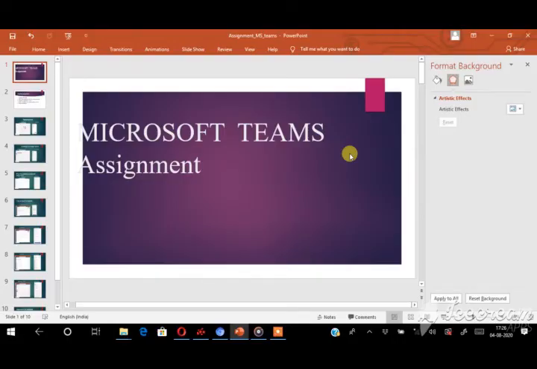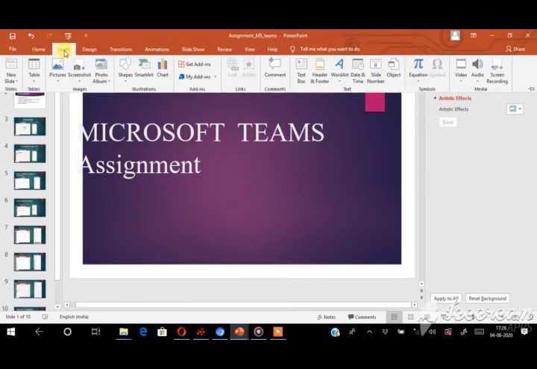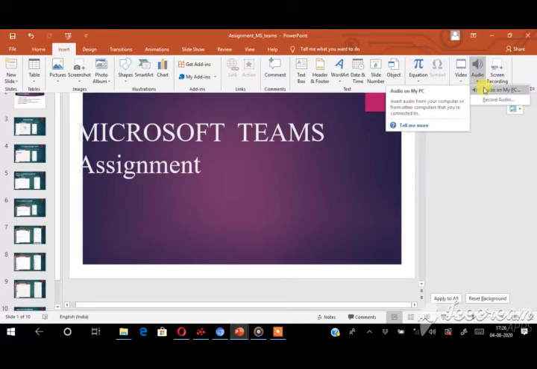Let us see how to insert an audio file. First, click the Insert tab, go to the Media group and choose the Audio option. Here two options will be displayed: Audio on My PC and Record Audio. Audio on My PC means using this option you can choose an audio file from your computer. Record Audio means you can record your own audio. First I am choosing Audio on My PC.